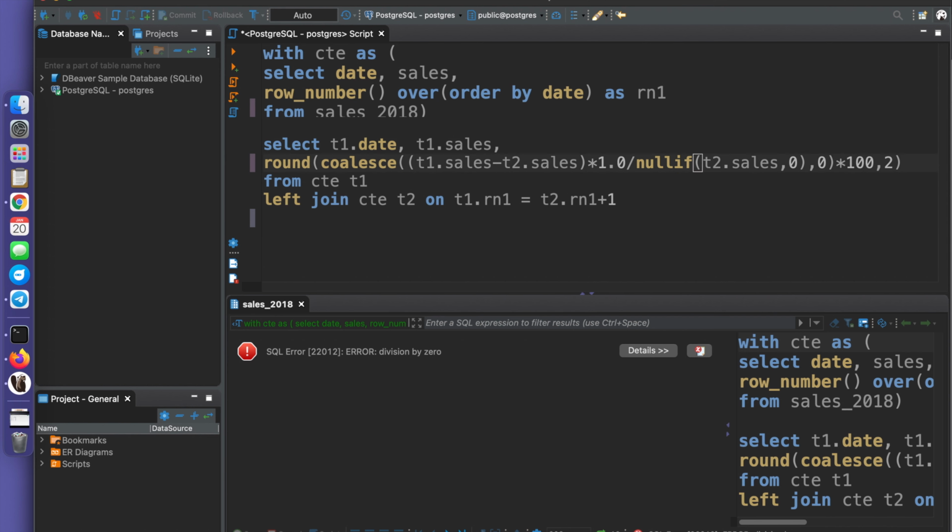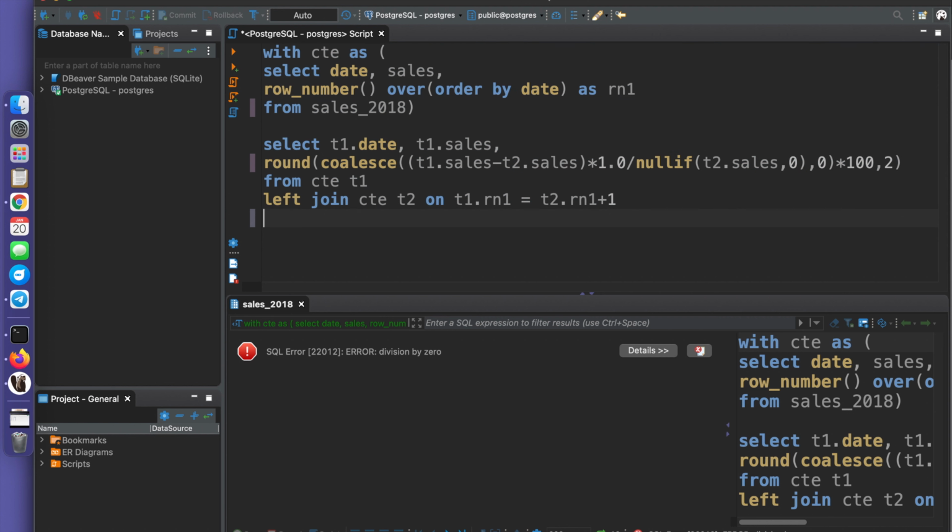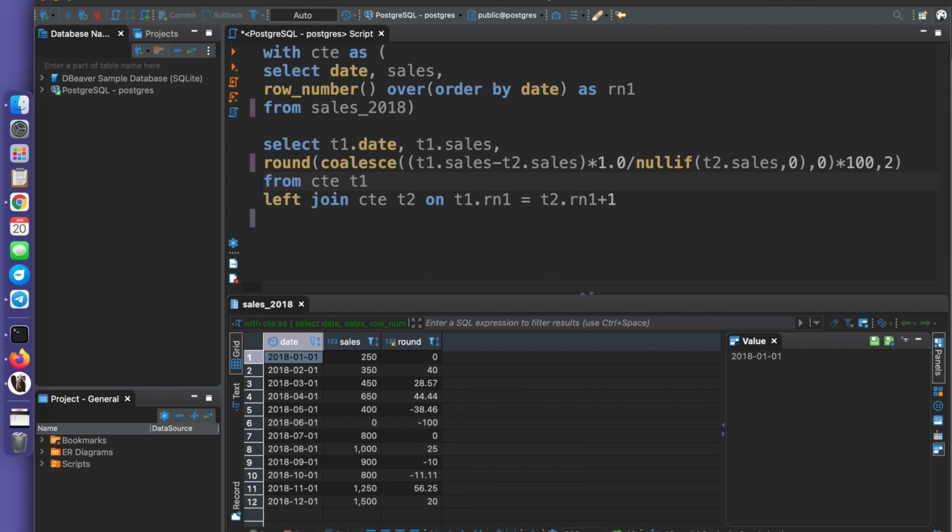My computer once again is a little bit whack. Okay, there we go. So basically, if t2.sales right here was 0, NULLIF would say, oh, since the 2 arguments are equal, since t2.sales is 0 and this second argument right here is 0, it would return null, and therefore divide by 0 would not occur. So if I run this query, there you have it.